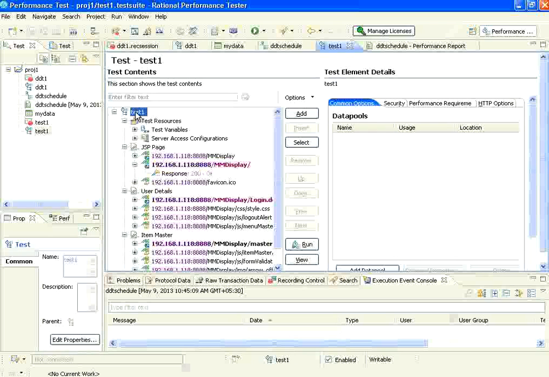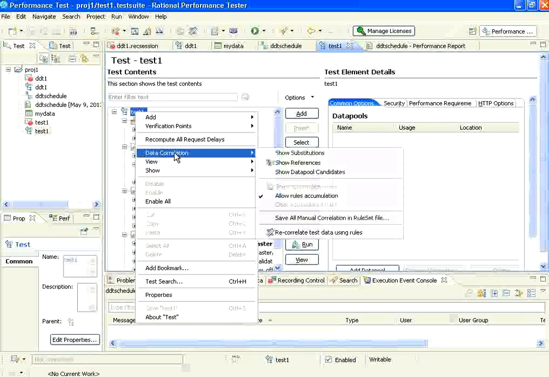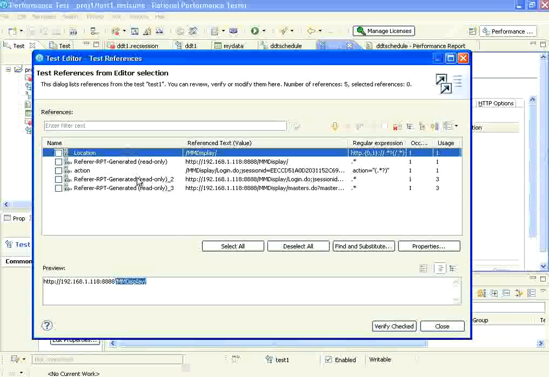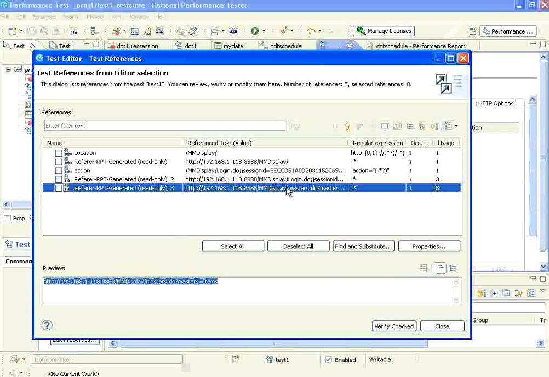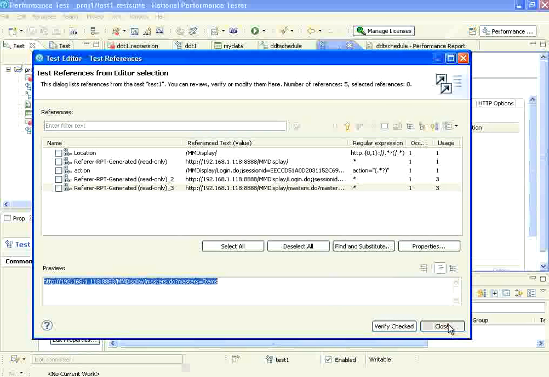If you go to the test, right click, data correlation, it says show references. If you click this show references, it will tell you all the correlations this RPT automatically found. If you see here, it found this entire thing is always changing, so it found this is the dynamic area. Wherever that session ID is used, wherever these port numbers are used, it already does references and then it does substitution.